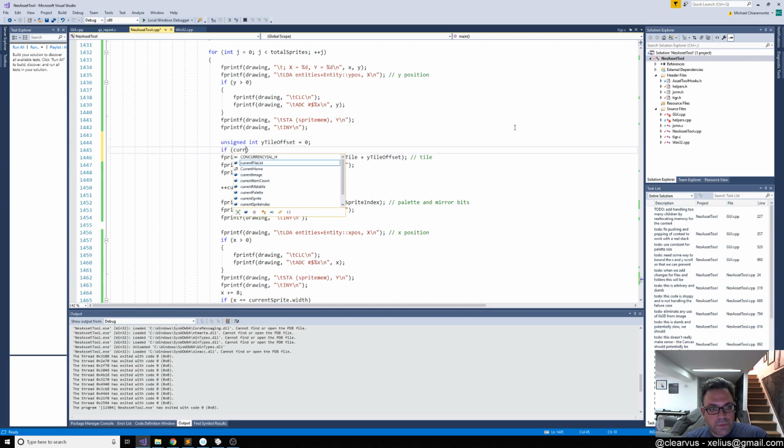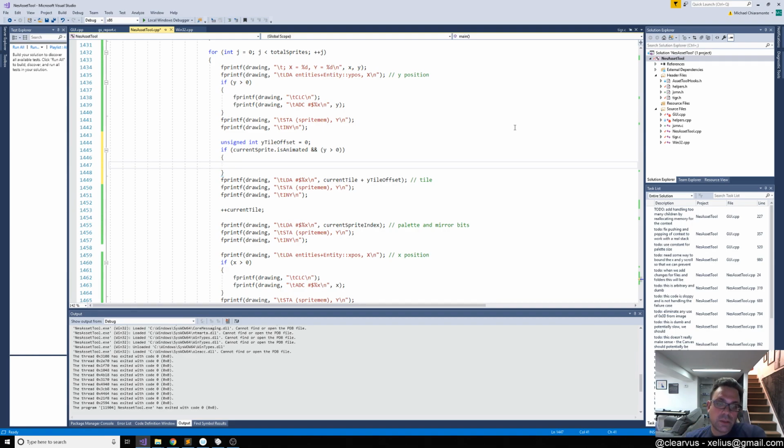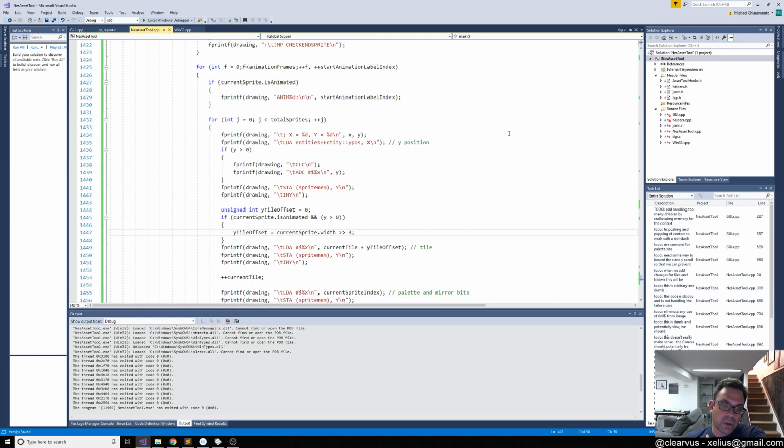And then we say, okay, if current sprite is animated and Y is greater than 0, meaning that we're not drawing the first row, then the Y tile offset has to be the current sprite width divided by 8, because we need to offset by the number of tiles. Almost. It's Y times the width.